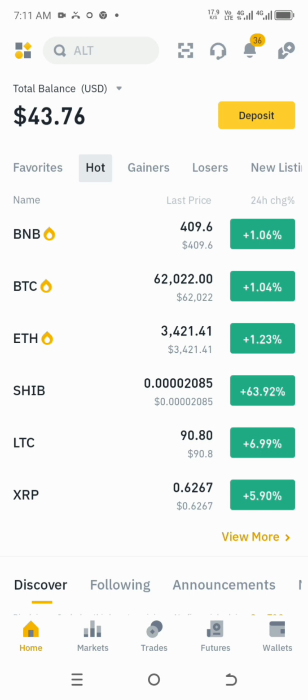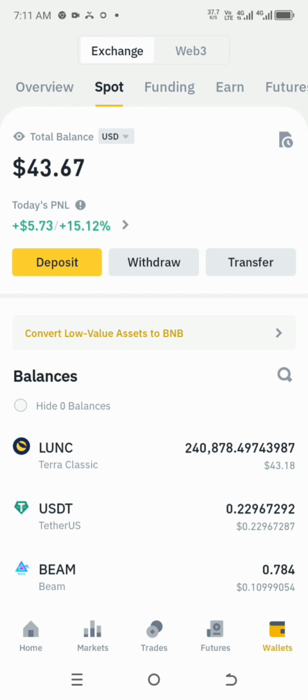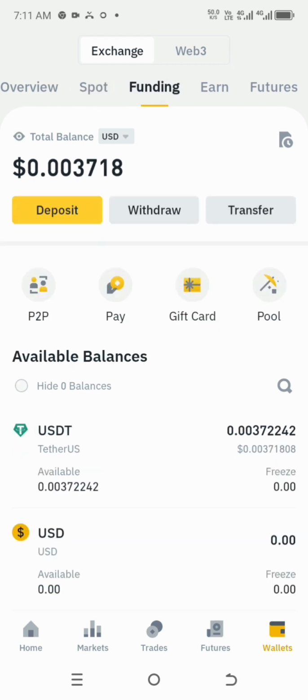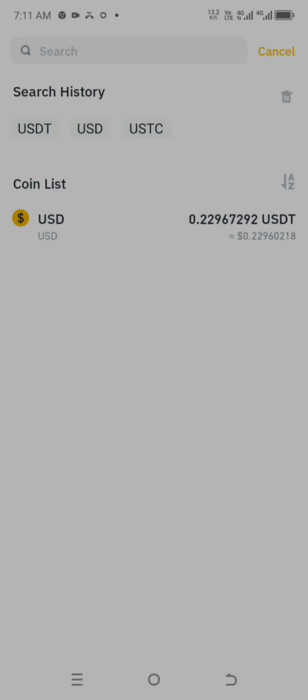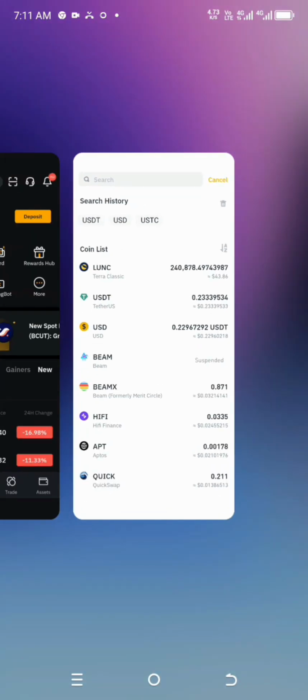So this is the Binance. You click on wallets. So after clicking on wallet, you click on fund if your fund is in the funding, and you click on spot if your fund is in the spot. Okay, so the next thing you just need to do is to click on withdraw. If you click on withdraw, you make your choice. Is it in USDT or in others?